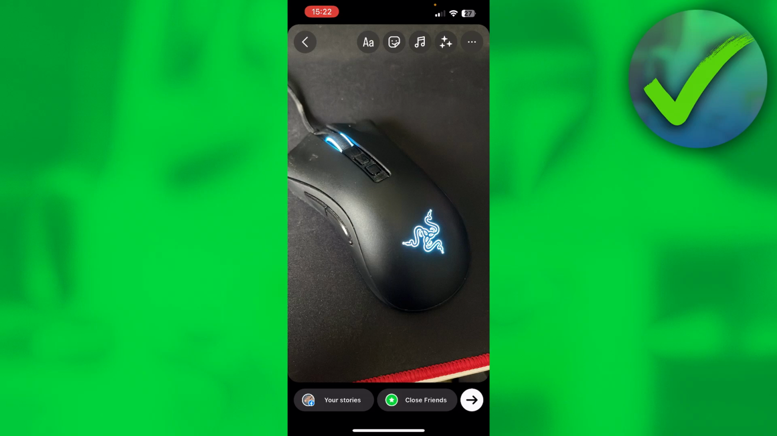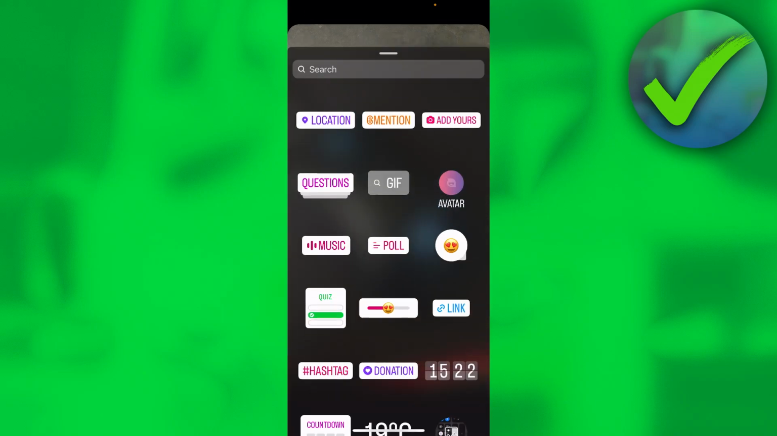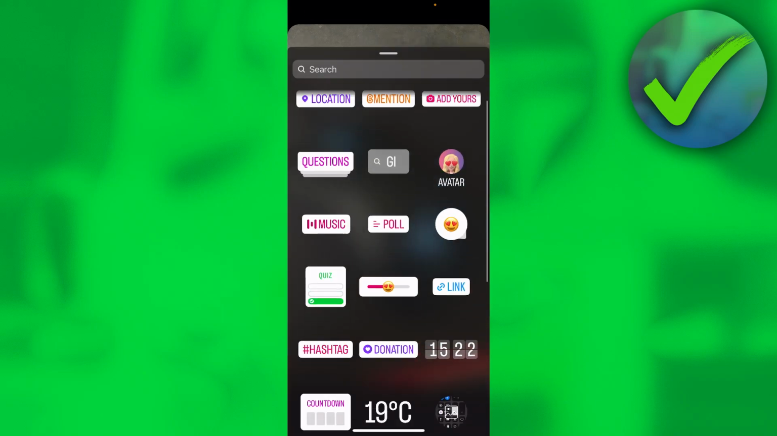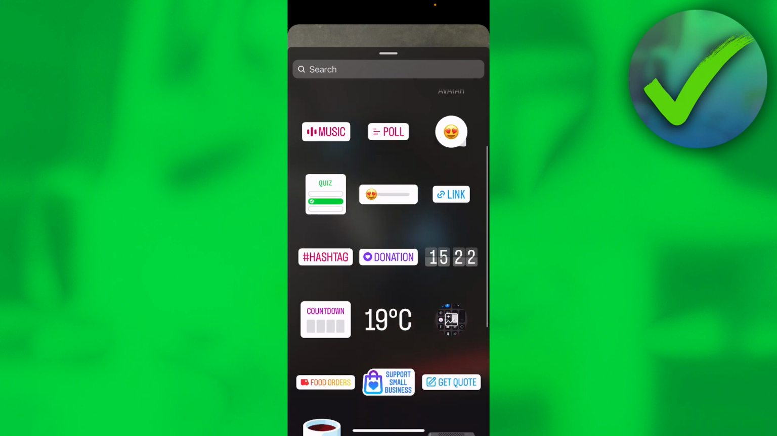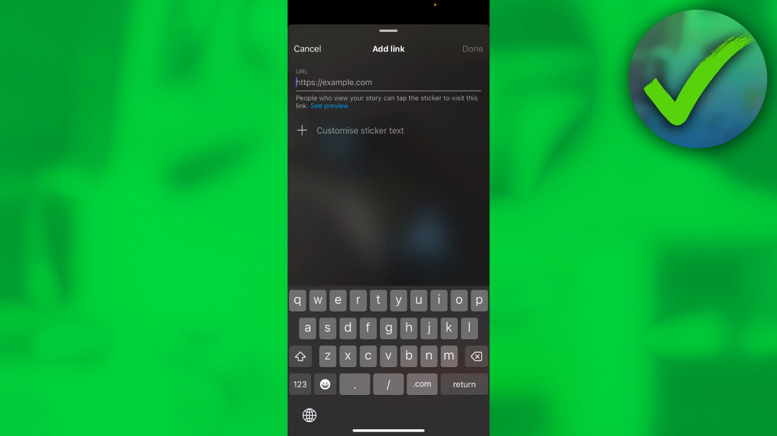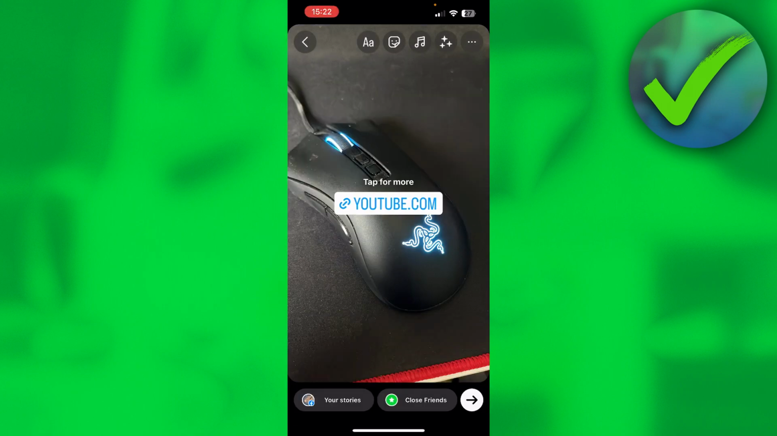So at the top you have this sticker icon, usually where you normally would add music, for example, or a poll or whatever. Now if you look at that, it says link, so you want to click on there, paste in the link, and then this is automatically how the link sticker will look.